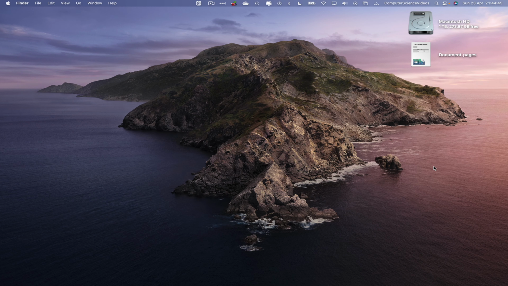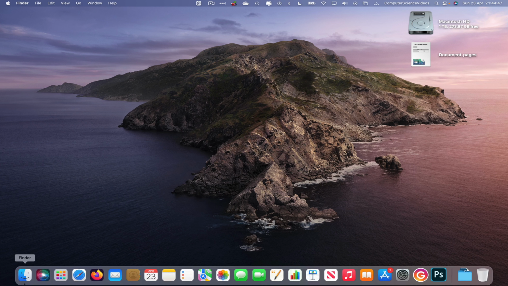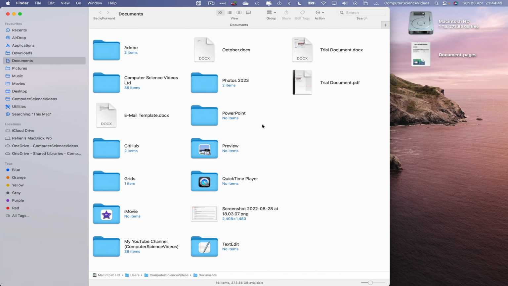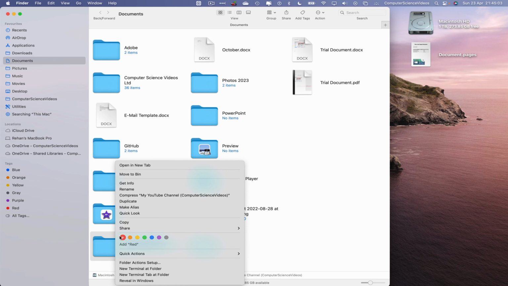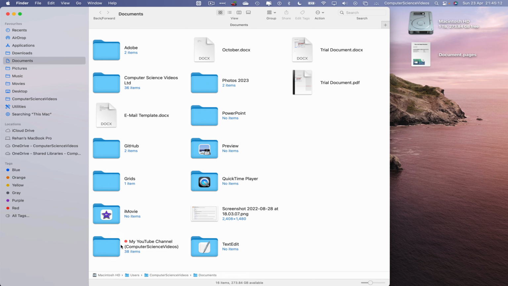So now let's go all the way on to the dock. Go to the Finder application. Now what we will do is locate a folder that we wish to tag and color code. Let's just focus on my YouTube channel, which is on the bottom left corner of Finder. Go to that folder. We can right click and then we can add that folder to any colored tag. So let's just click on the red one, and as you can see, we now have a red tag on the side of the folder.